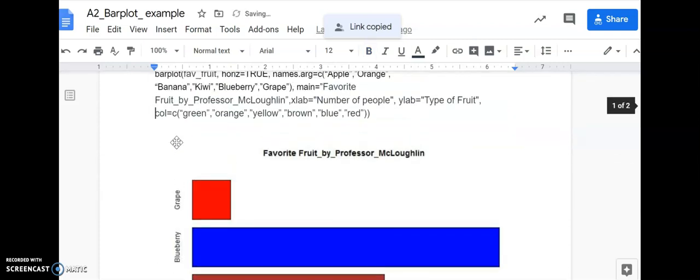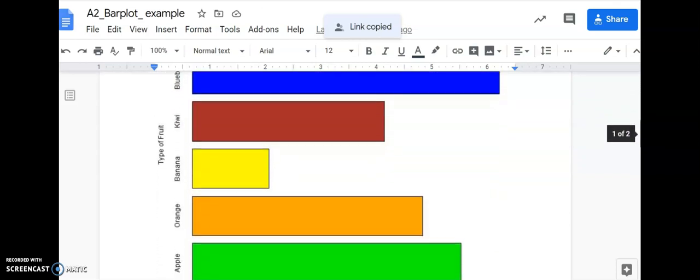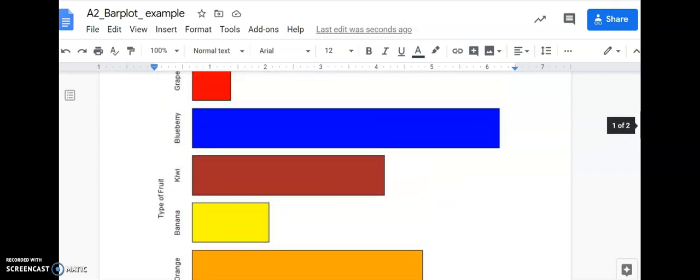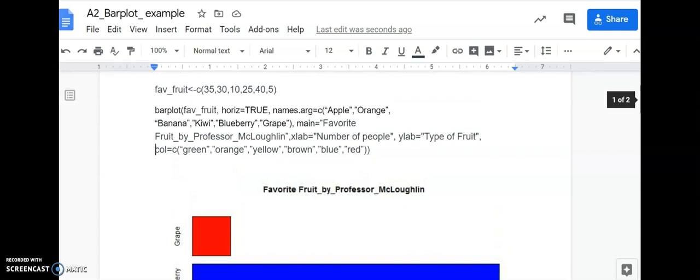So again, here's my completed assignment. I have my R code on top and my bar graph below it with all the features it has. Okay, so now let's submit it. To submit it, I'll wait here and let you look at the R code for about 30 seconds so you can copy it down if needed.